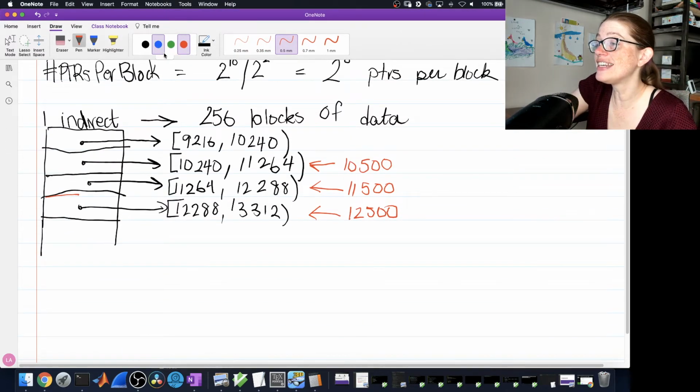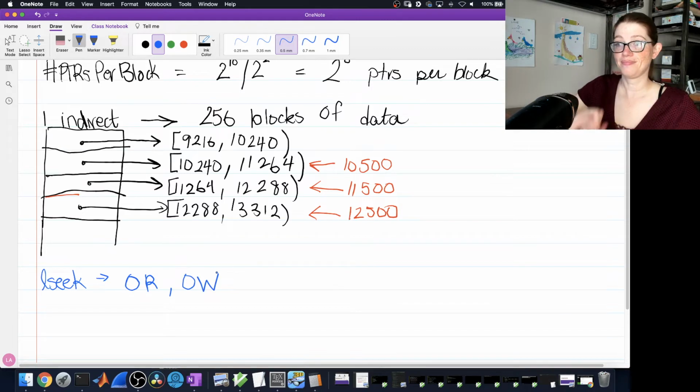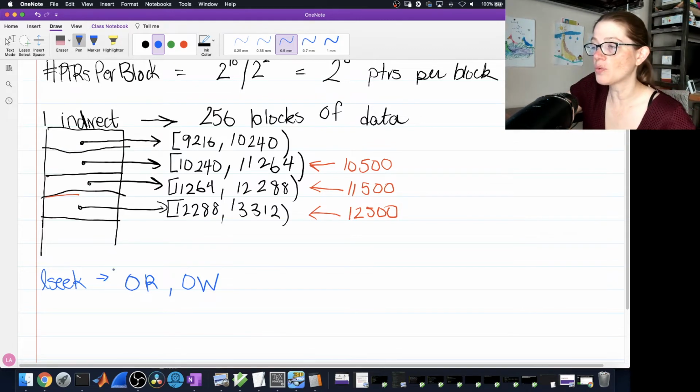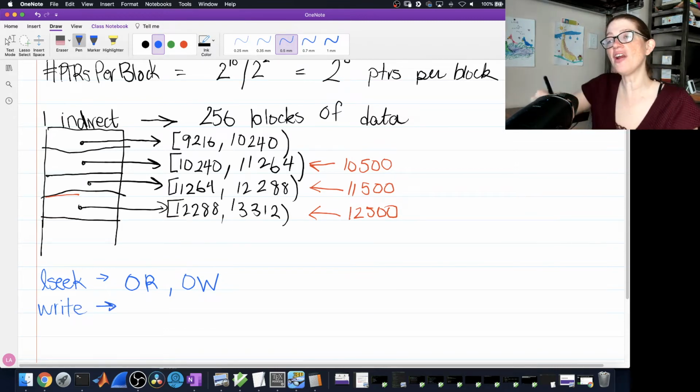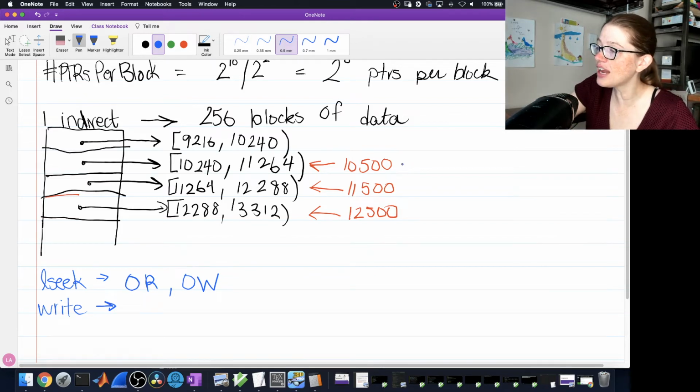Okay, so for our lseek, I'm going to make this a bit bigger now. And we're going to do this in a different color so that we can see this. So for our lseek, we have 0 reads, 0 writes. Now let's look at our write operation. Okay, we are going to write 1,000 bytes starting at 10,500 and ending at 11,500. So there's our write operation.